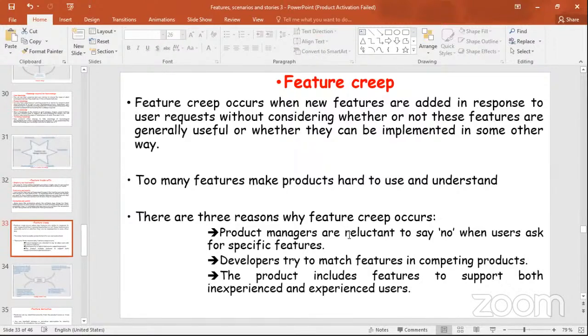There are 3 reasons why feature creep occurs. 1, product managers are reluctant to say no when users ask for specific features. 2, developers try to match features in competing products. 3, the product includes features to support both inexperienced and experienced users. This can lead to feature creep.